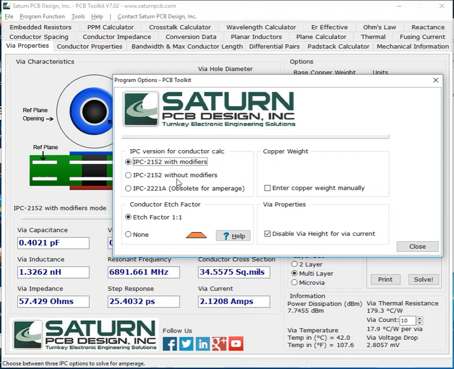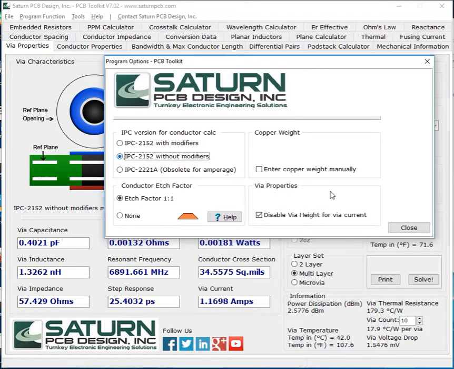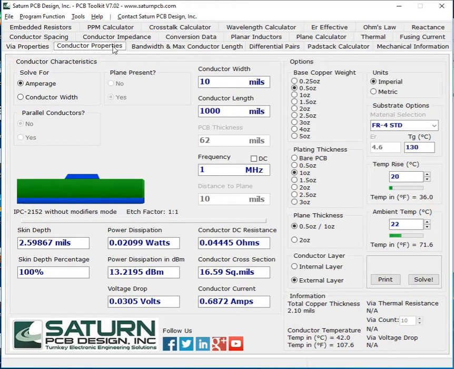The modifiers turns on. Well, let me go over here first. You can see here that right now I have the without modifiers mode. And you can see that plane present and parallel conductors is grayed out, distance to plane is grayed out, PCB thickness is grayed out. And I have a 10 mil wide trace, and that says 0.6872 amps. Now what that means is 0.6872 amps going through this 10 mil trace with 2.1 mil thick copper will raise the temperature of the trace 20 degrees C above ambient, which is 22.